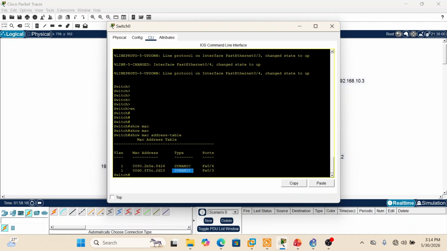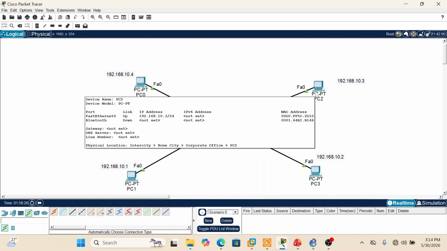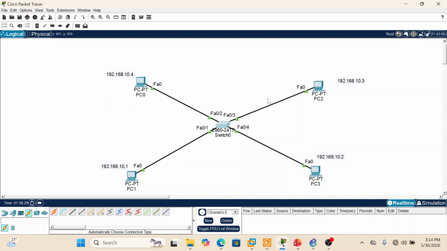.ff5c.2d10, pia learned dynamically via interface FastEthernet 0/3. So FastEthernet 0/3 ni hii interface ambayo imekuwa connected direct kwenye hii PC number 2. So iliweza kulearn vipi? Baada ya hii PC number 2 kuweza kutuma an ARP reply message. So an ARP reply message, this PC sent its MAC address from the requested ARP message ambayo ilikuwa sent by PC number 3 kuweza kuassociate its IP address to its MAC address ili sasa iweze kujua hiyo MAC address yake.